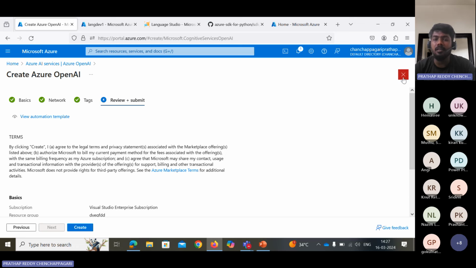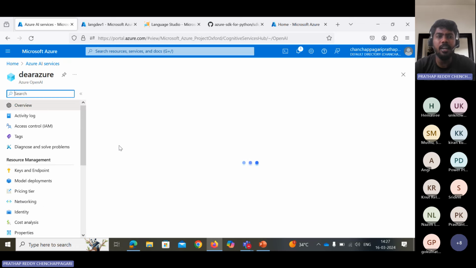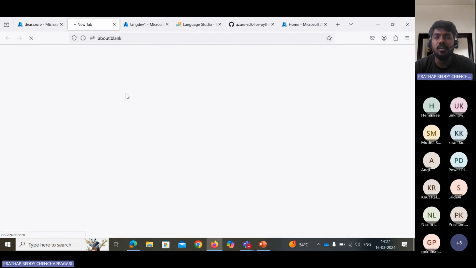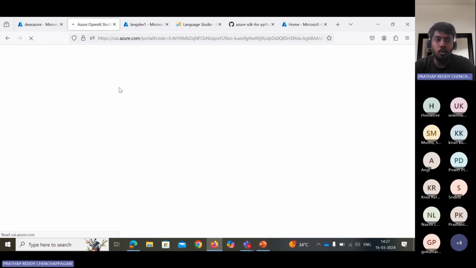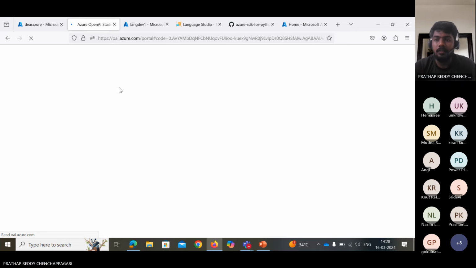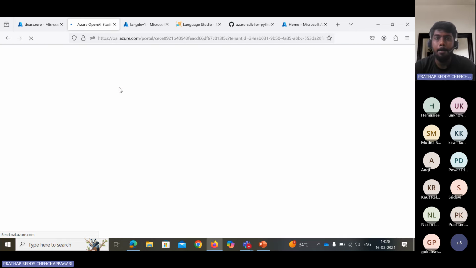I've already created one service, right? Then I can go to this Azure OpenAI service. In the Azure OpenAI service, I need to go to this Azure OpenAI Studio. This is the official cognitive service. All the cognitive services will be available in this Azure OpenAI Studio, and I would like to show you what services we are able to see in Azure OpenAI. It will take a few seconds to load this particular OpenAI Studio.